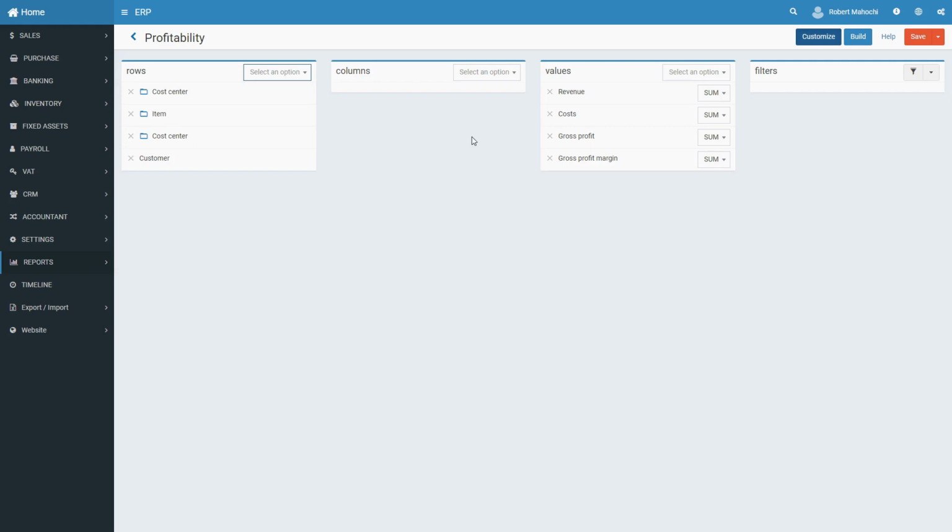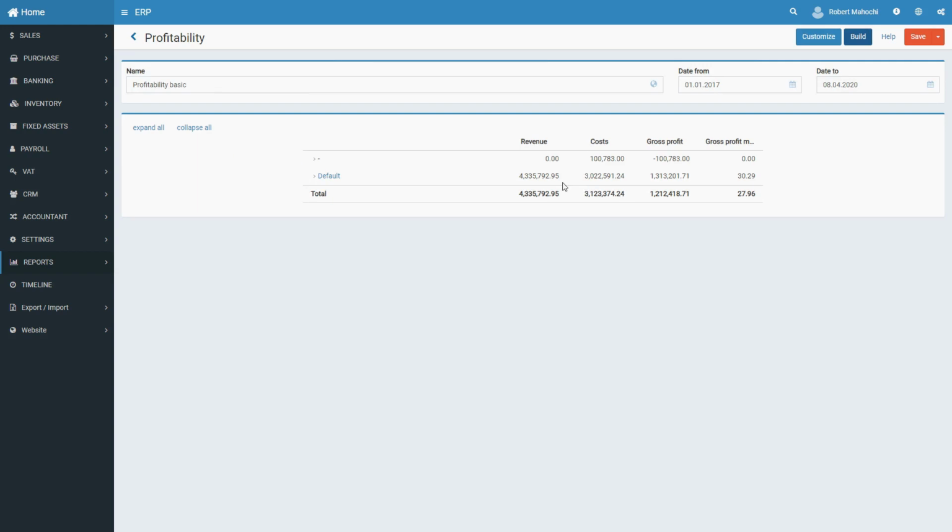Use the Columns section to view and customize the default groupings. As with groupings by rows, in the Columns section, you add fields by which you want to group data. The set of fields available for grouping data by columns is the same as for grouping data by rows. Click Build to view the report. Once you are done, click Save.